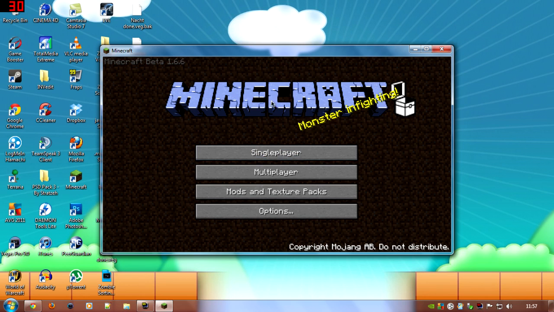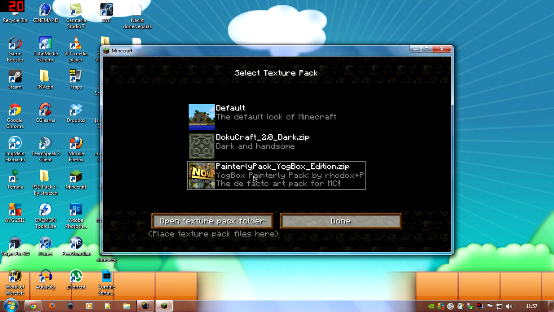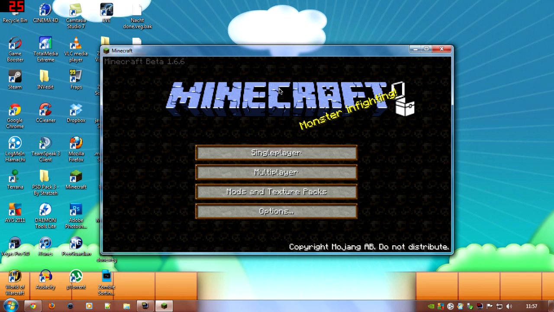As you can see, this login page should change, and also this should go blue, and you should have the little YogBox picture there. This does come with a text pack as well. Yeah, here we are, the Painter, the YogBox edition, so it goes well with all the mods out there. It was specifically designed for it, so I recommend you use it.